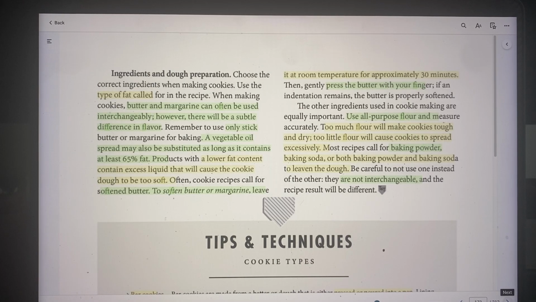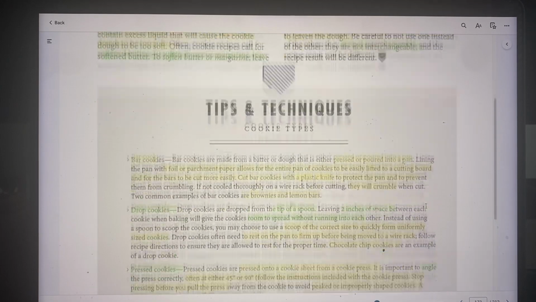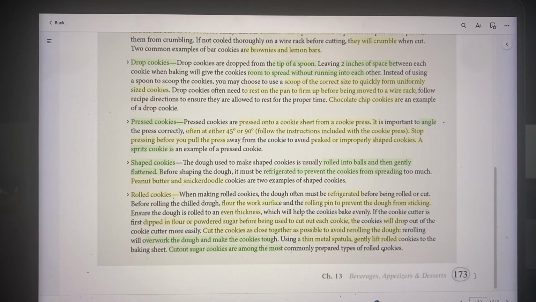So be careful not to use one instead of the other. If it says baking powder, use baking powder. If it says baking soda, use baking soda. Don't interchange those or you'll get a soda taste. You'd say, oh, do I want to eat this cookie or do I want to brush my teeth? You can't interchange them. So we'll come back to that.